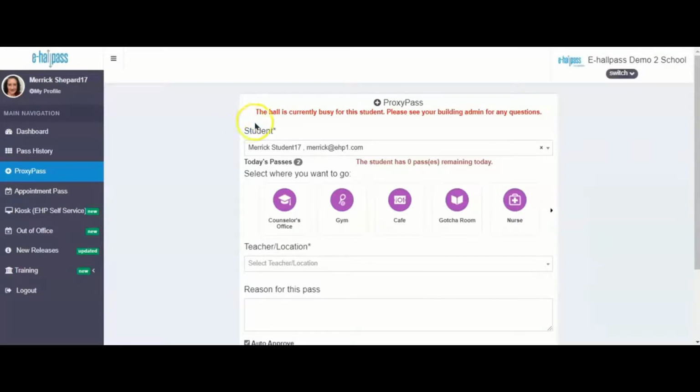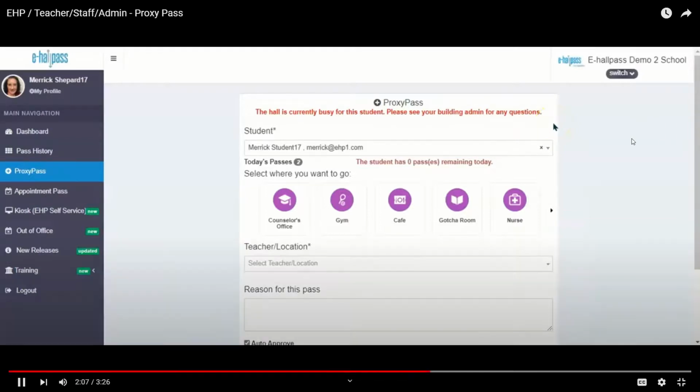Let's begin with the alert at the top. The hall is currently busy for the student. Please see your building admin for any questions. This means that the administration has set up a restriction that keeps this student and another student from being out in the hallway at the same time.